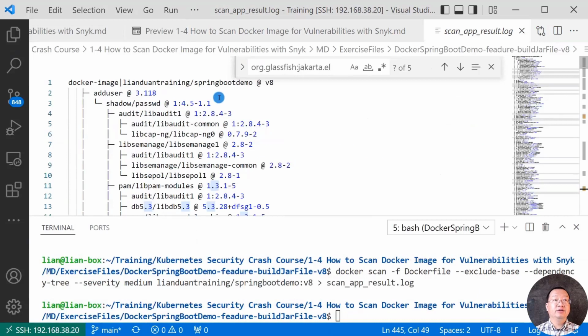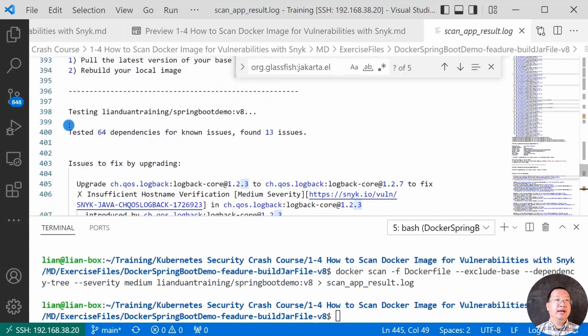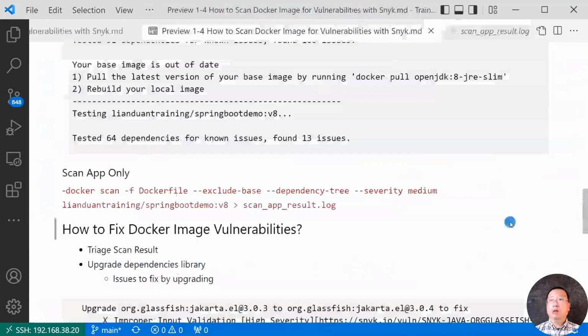In the dependency tree section of the scan result, based on that we know whether the vulnerability is from a third-party dependent library or a first-party dependent library. The second section is the application dependency check, same as the previous full scan result. And then the final topic, how to fix Docker image vulnerabilities.